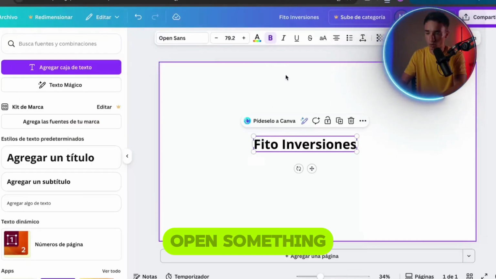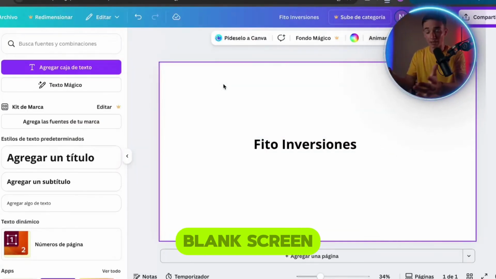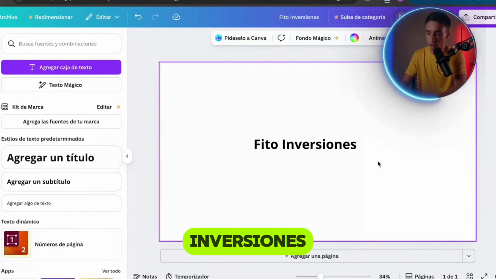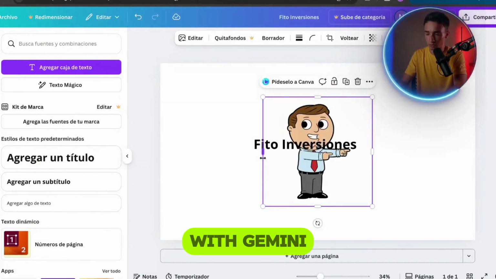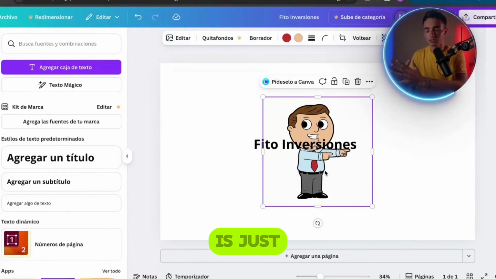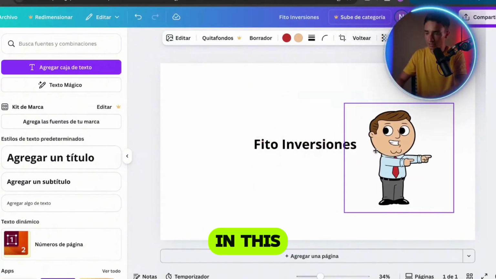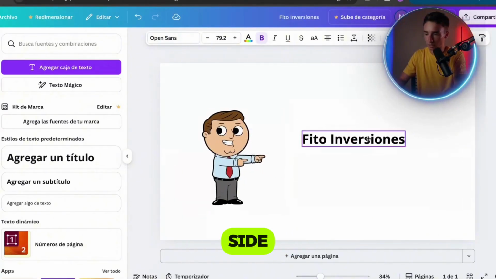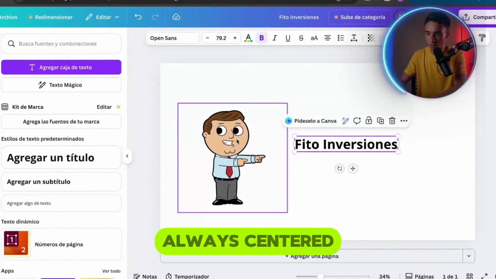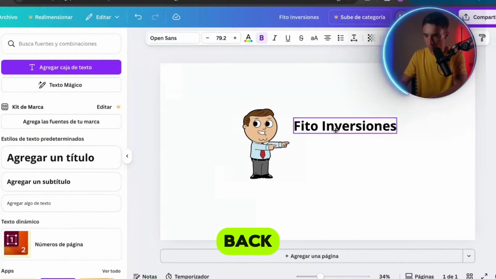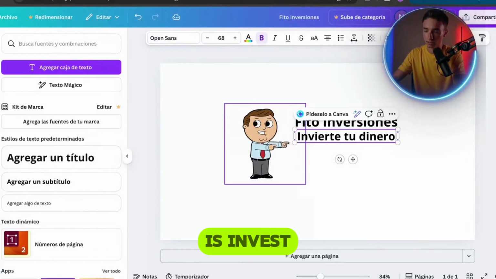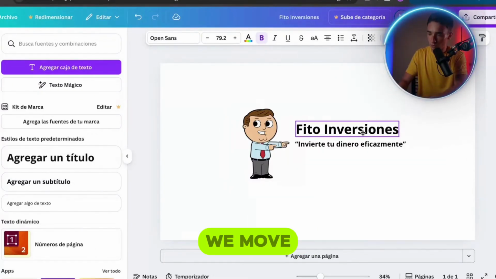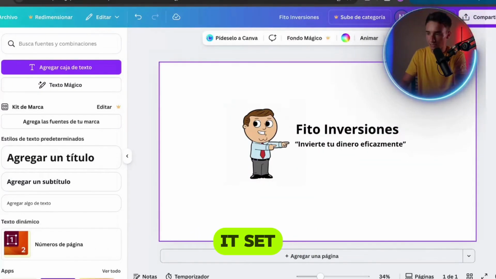Once you do that, it will open something like this, which is literally a blank screen, which I named Fito Inversiones. And here we're going to put our image that we just generated with Gemini. So what we have to do is just frame this a little. In this case, we're going to put the image on the left side and the text on the right side, always centered. Let's shrink the image a bit. The text will go a little higher, and below it we'll add a subtitle that is Invest Your Money Effectively. We move the title down a bit more, and there we have it set up.